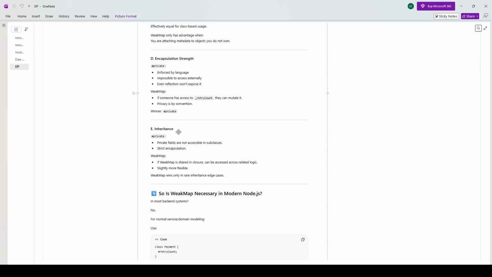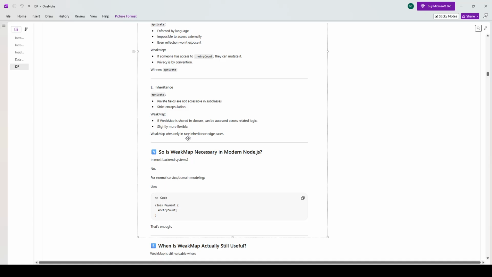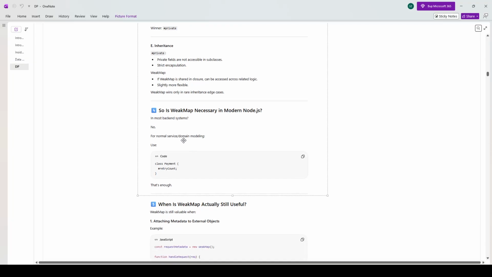Letter E, inheritance. #private: private fields are not accessible in subclasses. Strict encapsulation. WeakMap: if the WeakMap is shared in a closure, it can be accessed across related logic. So unlike with classes, with private, even if they are shared in closure, they cannot be accessed across related logic. Slightly more flexible. WeakMap wins only in rare inheritance edge cases.